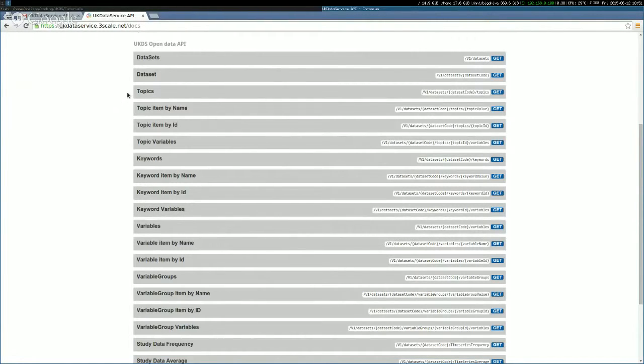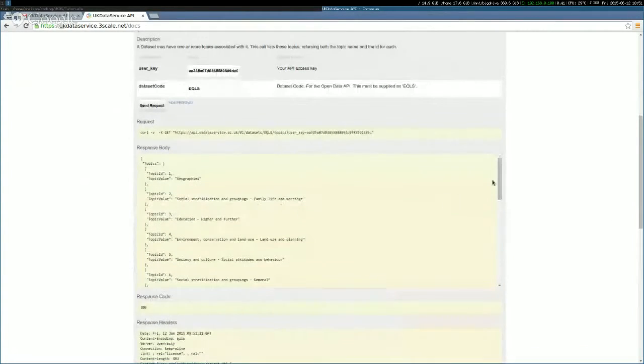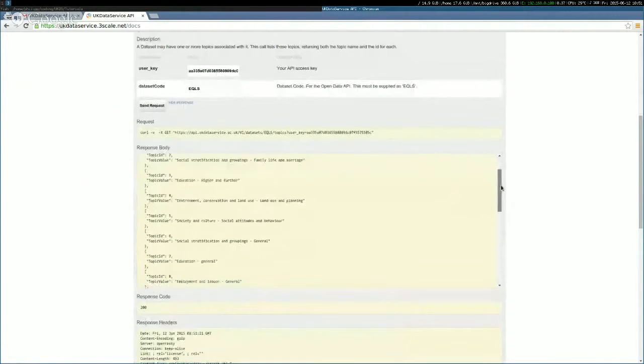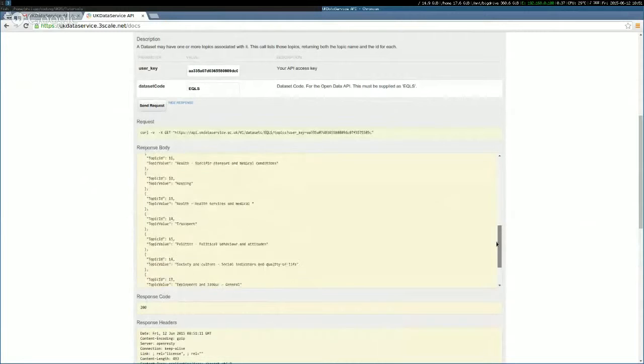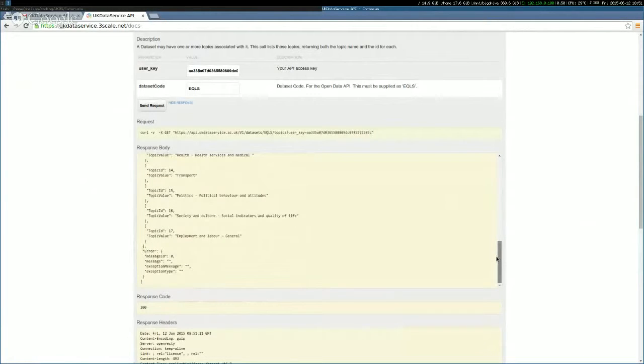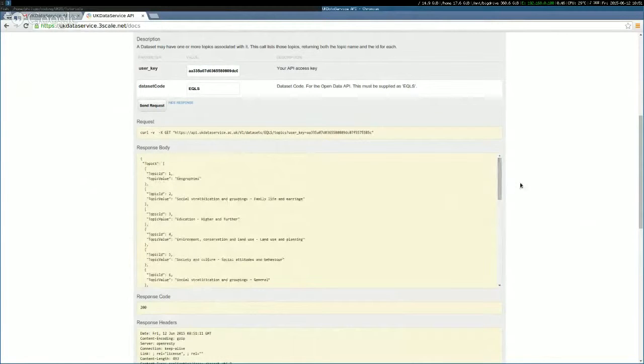You can just go, okay, maybe let's just look at the topics for this data set, put in the key, and then we say EQLS, and then they'll give us a list of topics. So we have stuff about education, social stratification, environment, health, housing, transport, politics, all stuff that may be interesting to you, depending on the app that you want to build.